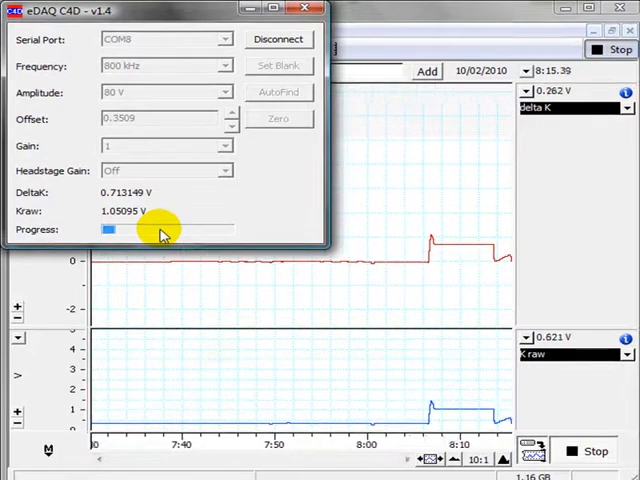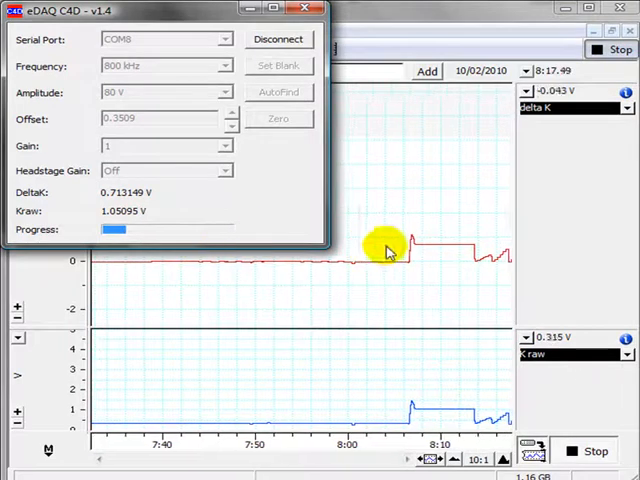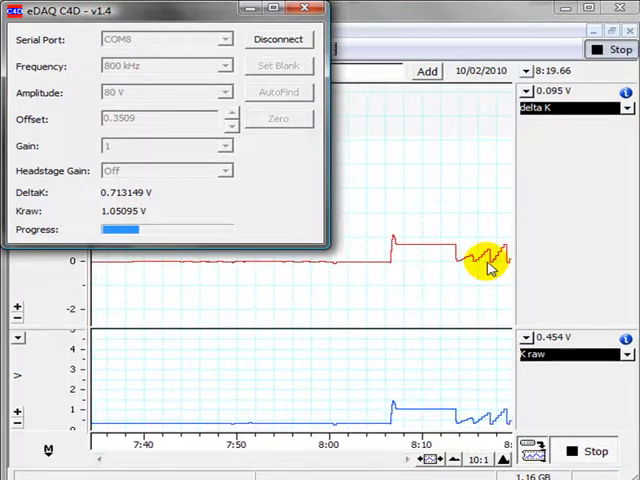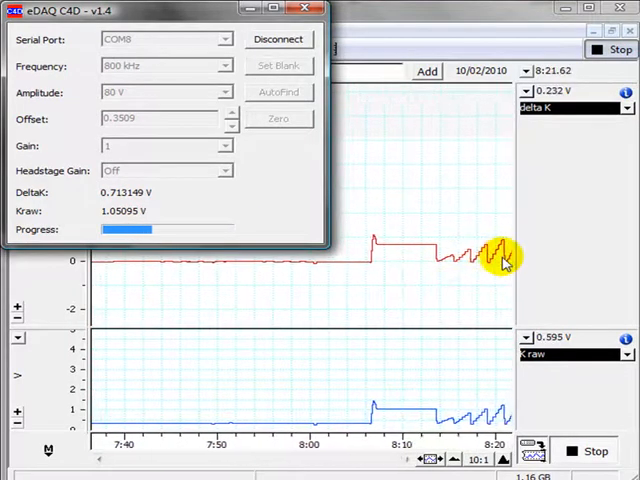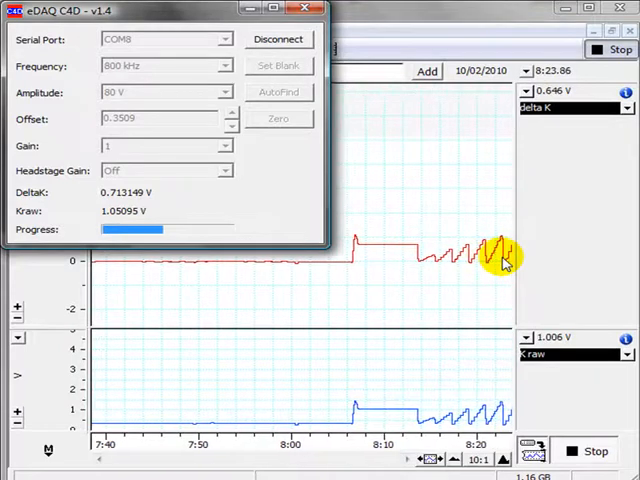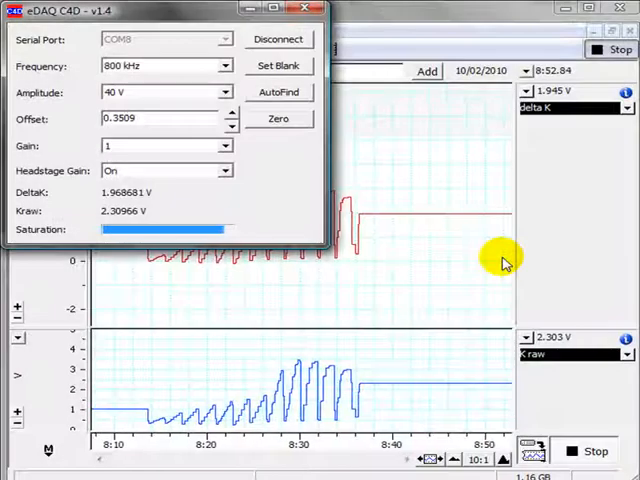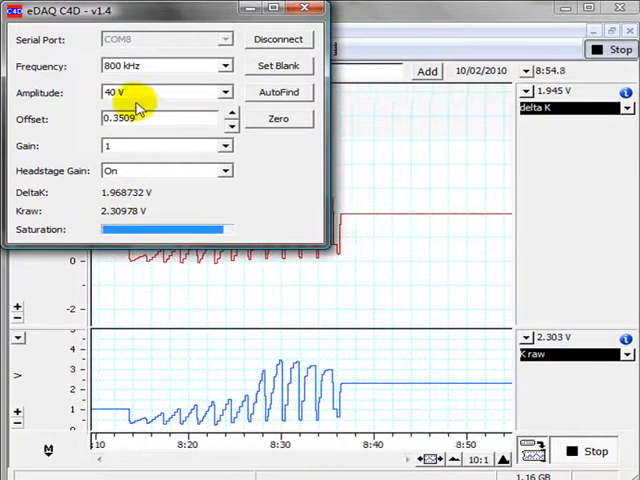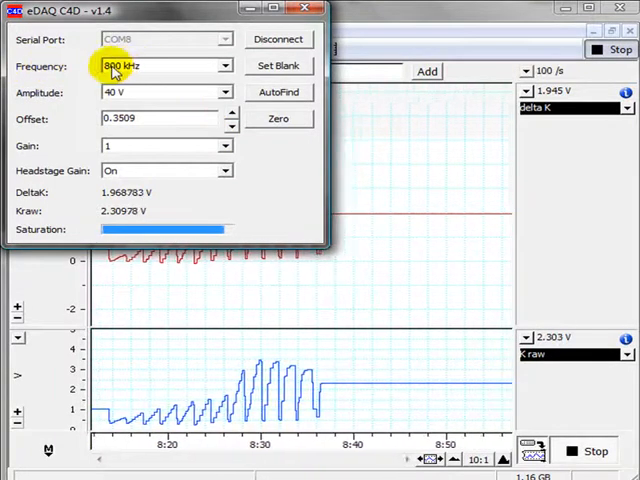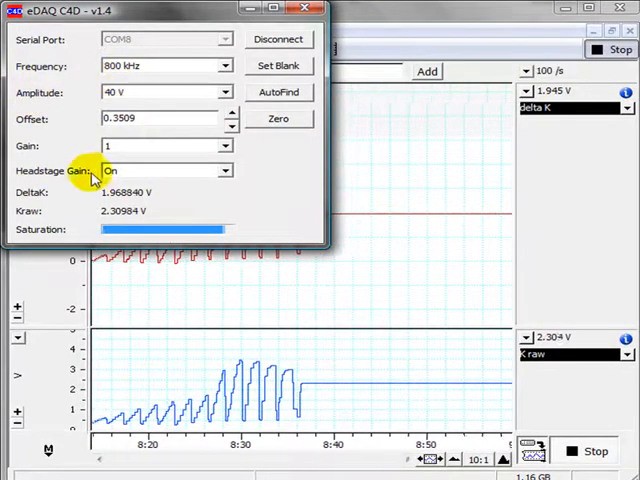If we look at our data recording software, you can see it's testing different frequencies, amplitudes, and head stage gain settings to try to get the optimum value. Once this is done, it'll display the optimum frequency, amplitude, and head stage gain setting in here.